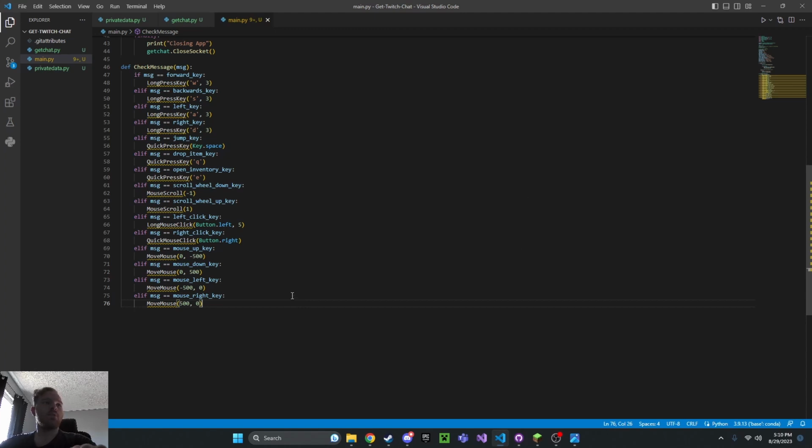And again, once you've finished setting up this long chain of if-elses for every key that chat might interact with, the mouse scroll, left click or right click with the mouse, moving the mouse, and you've got all of these functions in: long press key, quick press key, mouse scroll, long mouse click, quick mouse click, and move mouse. We're going to go ahead and move on to those functions. This, I'll clarify, is for keyboard, the quick press key that takes in a key.